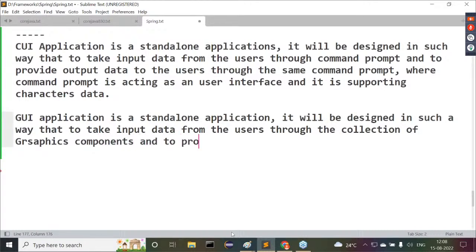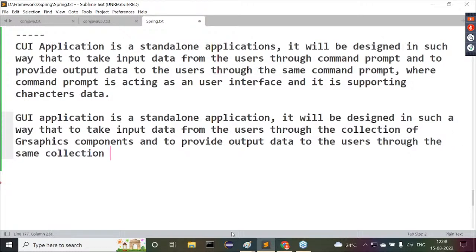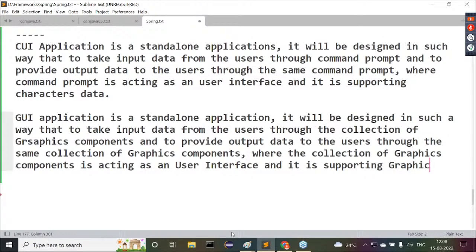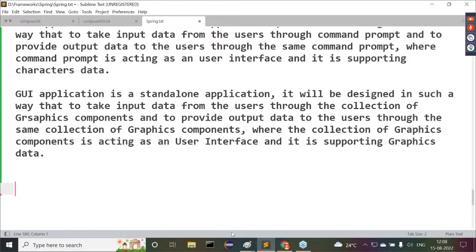and to provide output data to the users through the same collection of graphics components, where the collection of graphics components is acting as a user interface, and it is supporting which type of data? Graphics data. That's it.